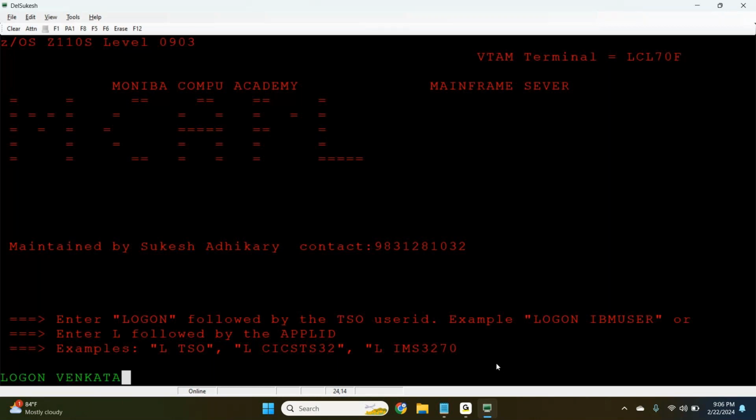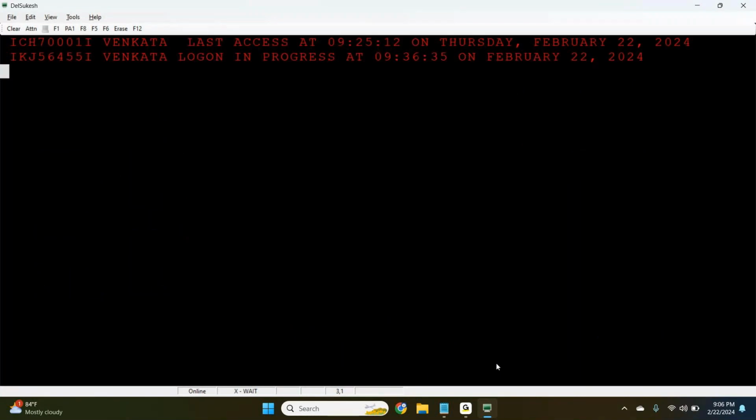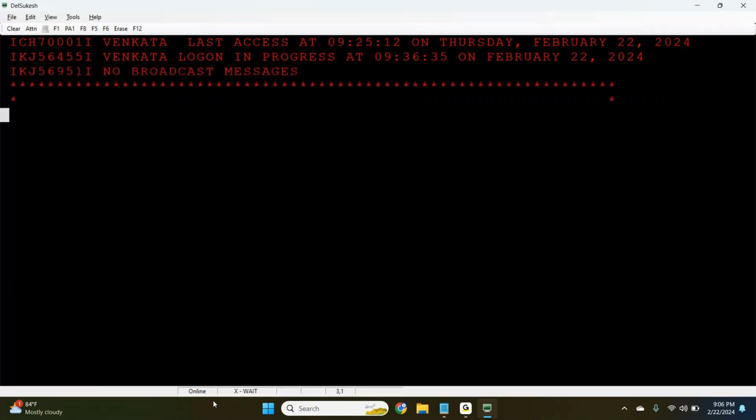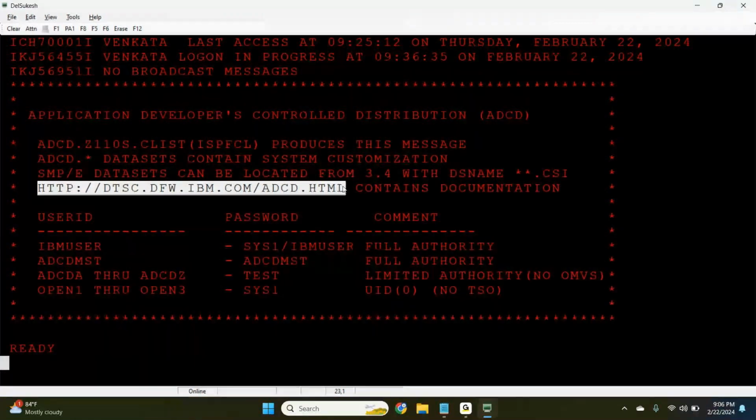So I'll type Venkat A. Now I will enter the password, hit enter. Now wait for some time. You see that there is an X wait. X wait means you need to wait till the server responds. I'll type ISPF. ISPF stands for Interactive System Productivity Facility.